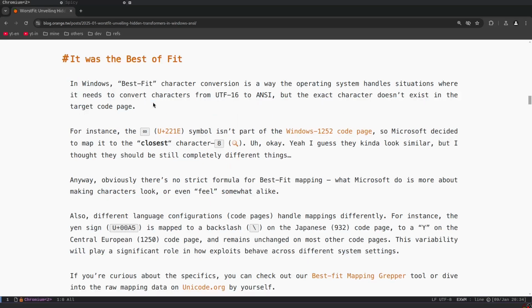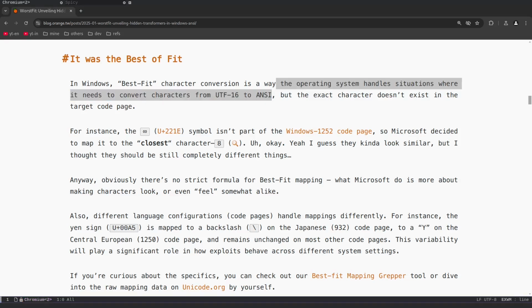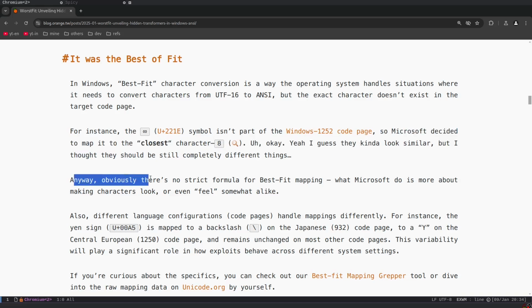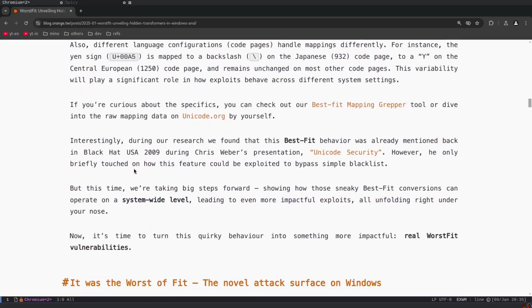In Windows, BestFit character conversion is a way that the operating system handles situations where it needs to convert characters from UTF-16 to ANSI, so going from a big space to a small space. For instance, the infinity symbol isn't part of the code page, so Microsoft decided to map it to the closest character, which is 8, actually. There's no strict formula for BestFit. It's more about making the characters look or even feel somewhat alike. So that's the idea essentially.